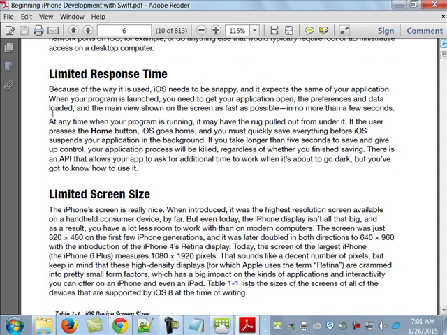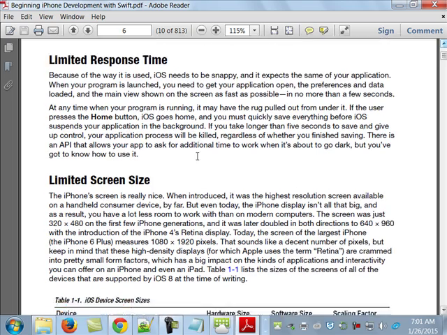You also have limited response time. As it says, anytime the program is running, it may have the rug pulled out from under it, so you may be running an app and your phone may ring. Alright? And as it says, if it takes longer than 5 seconds to save and give up control, your process will be killed, the same way that it is in Android, regardless of whether or not it's finished saving.